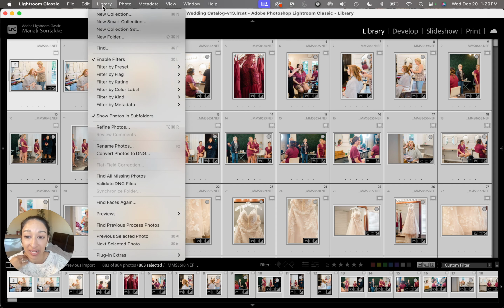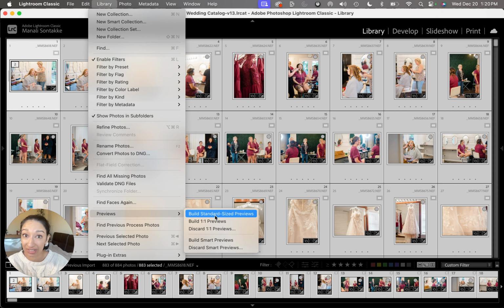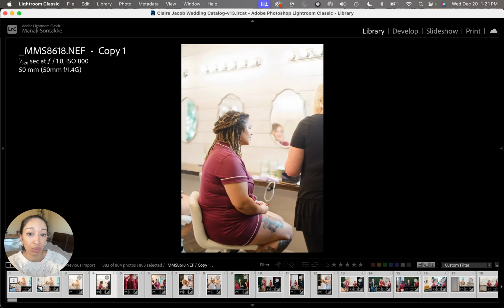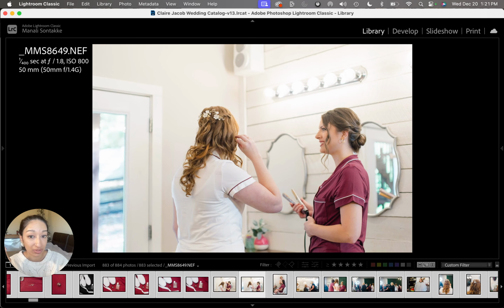And what I do is I actually go through and create standard size previews as well. So again, this is just making a smaller file size so that when you go to load every single image individually, it loads pretty quickly. Like you can see, I'm going through these really quickly.